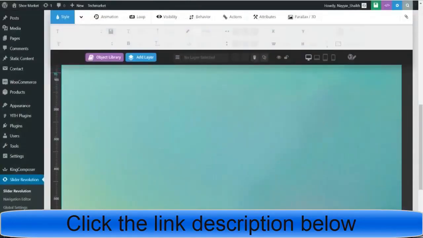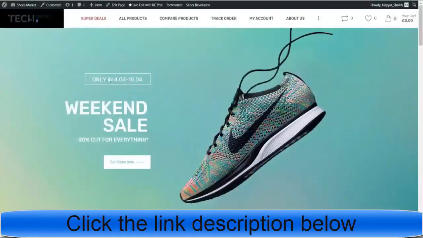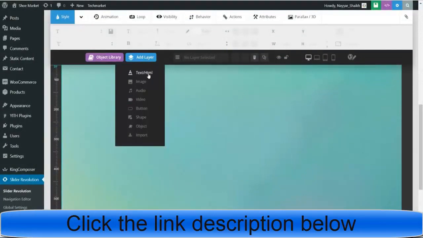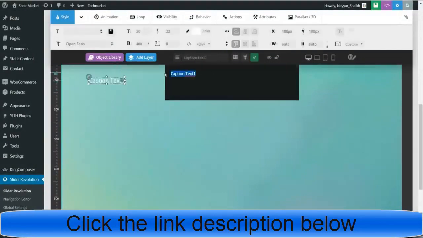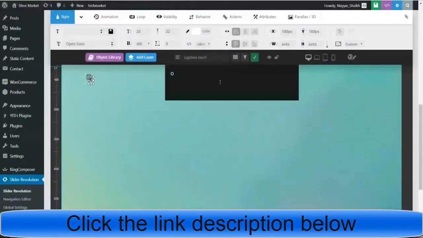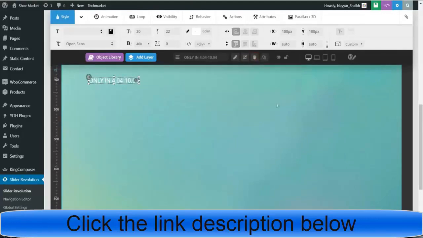So let's do that. First we'll have to create this text thing. So come over here. Now hover over add layer and select text or HTML. Now if you see over here, it says only in 4/4 to 10/4. Okay, so you can type anything over here, it's all up to you. I'm typing only in, okay, 4/4 to 10/4. Okay, it's all up to you. Fine. Once you do so, click on OK.